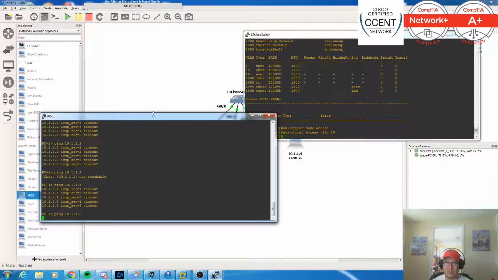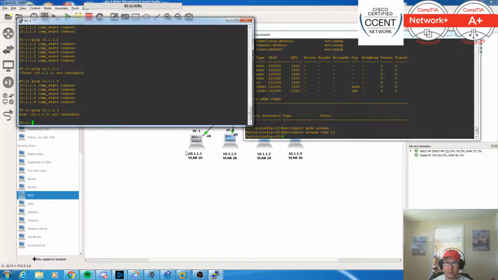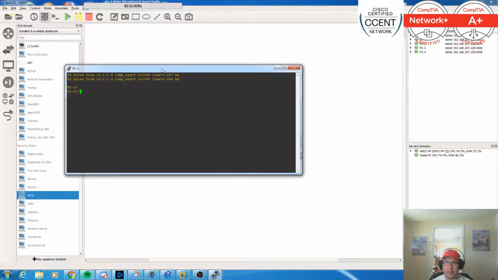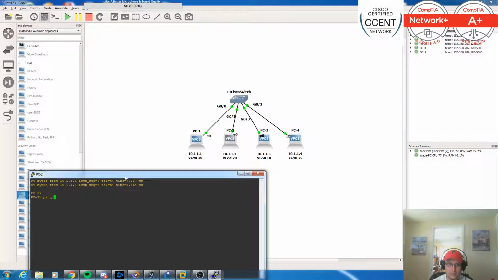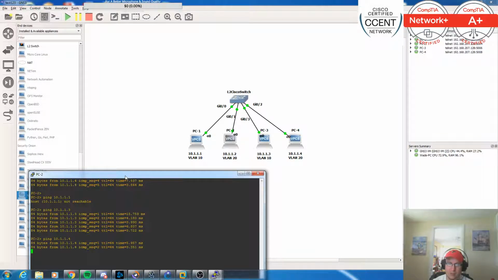And the same to 10.1.1.3. This is off of PC1, which is 10.1.1.1. We just assigned it to VLAN 10. Now let's see what happens. 10.1.1.2, notice we won't be able to ping it back. I'm just going to demonstrate it to you. But we should be able to ping every other PC that isn't assigned to a VLAN. Notice I'm able to ping PC3, 10.1.1.3, and 10.1.1.4. I will be able to ping it, and these PCs vice versa will be able to.